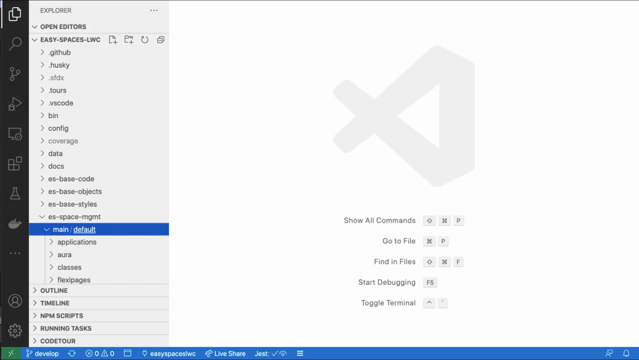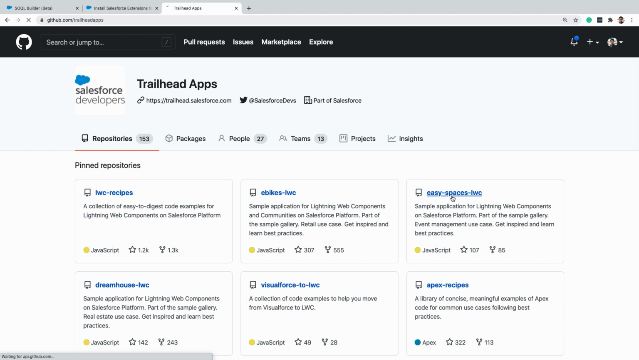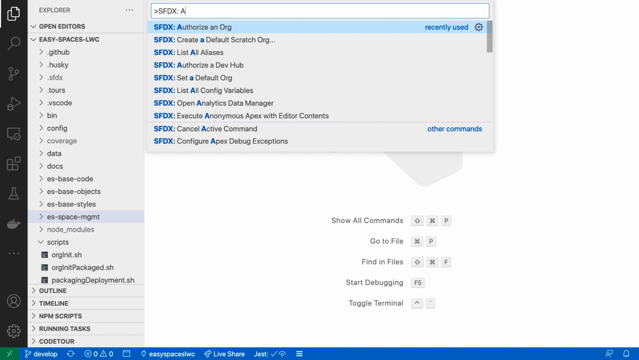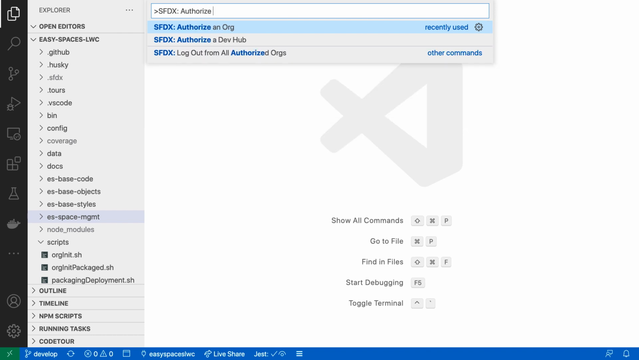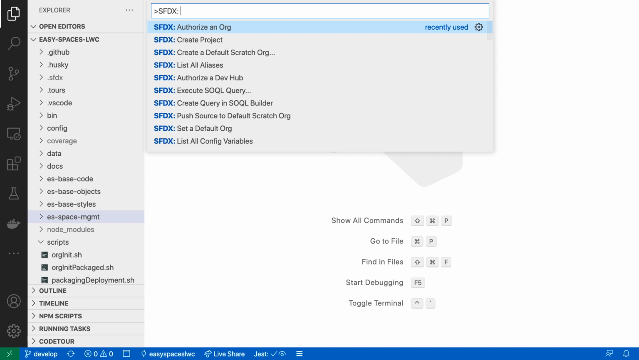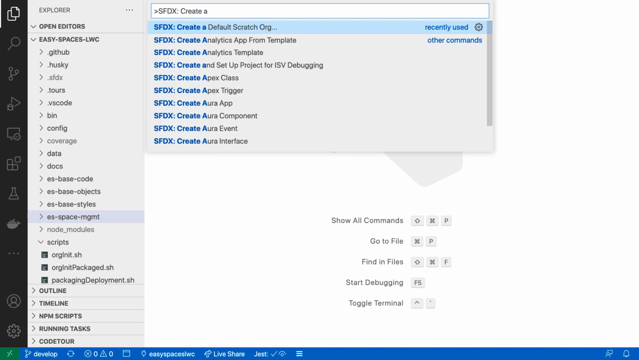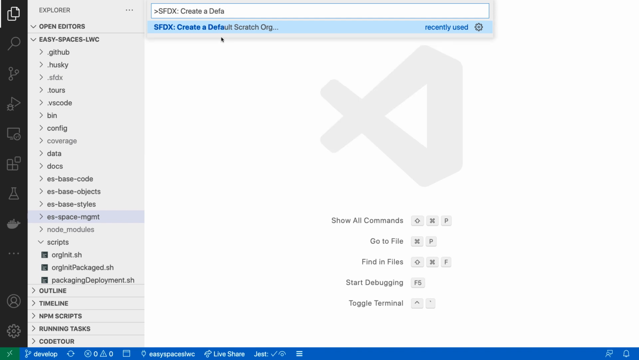Next, you will need a Salesforce project. For this demo, I have cloned the Easy Spaces app from the sample apps on the Trailhead apps repository. In case you want to explore this app, you can obtain it by visiting the link shared in the description of the video. To connect to the Salesforce org where you want to execute the SOQL, use the Command Palette menu and look for SFDX: Authorize an Org. Note that if you're using a scratch org, you will authorize the DevHub org and create a scratch org. To create a scratch org, look for the SFDX: Create a Default Scratch Org menu.